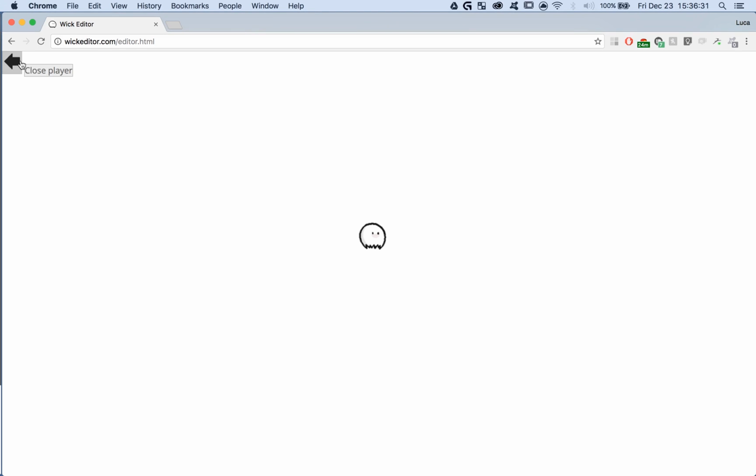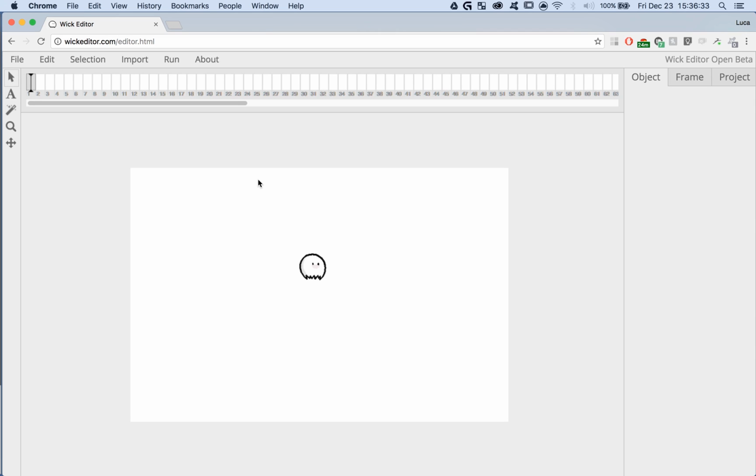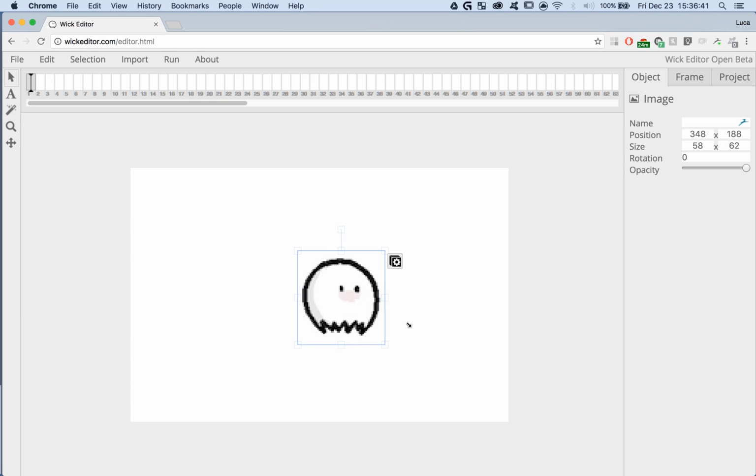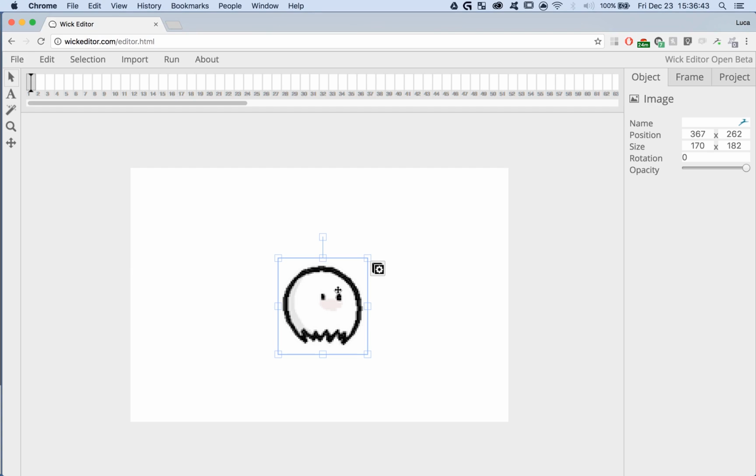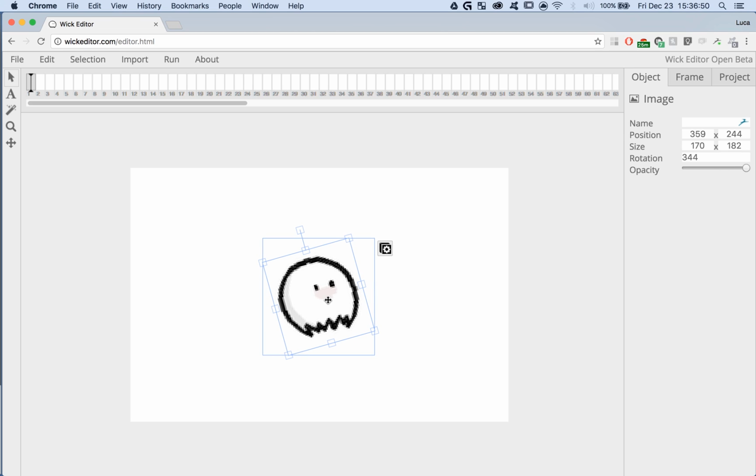If we go back to the editor, we can start changing our project and making it look a little bit more interesting. First, I'm going to select the Wick ghost. I'm going to make it a little bit bigger, maybe put it in the center of the screen, rotate it a bit, and there we go. We've got our Wick ghost nice and in the center.